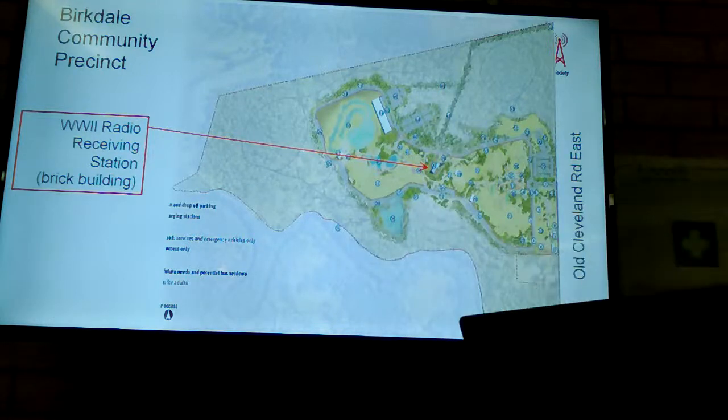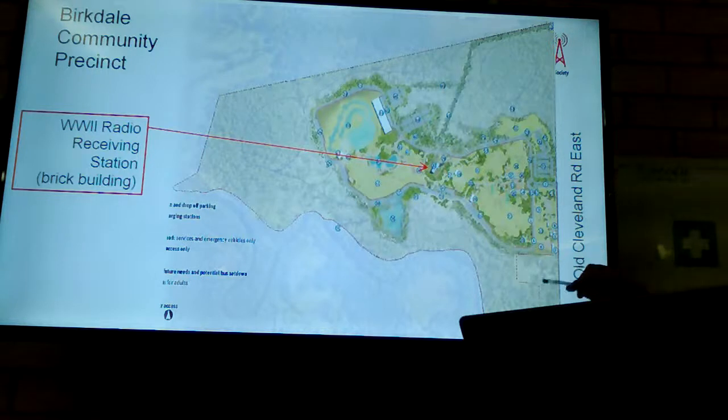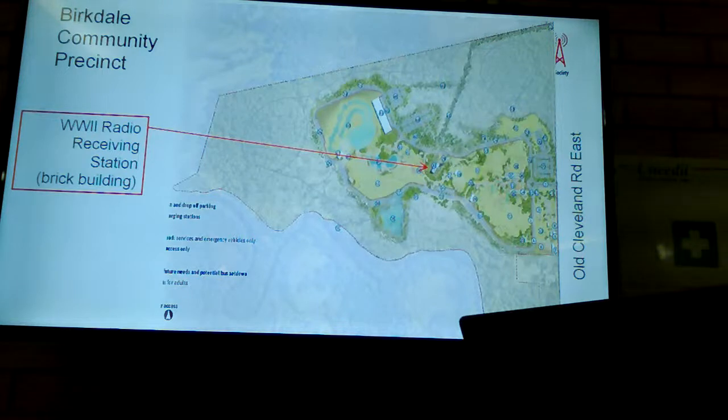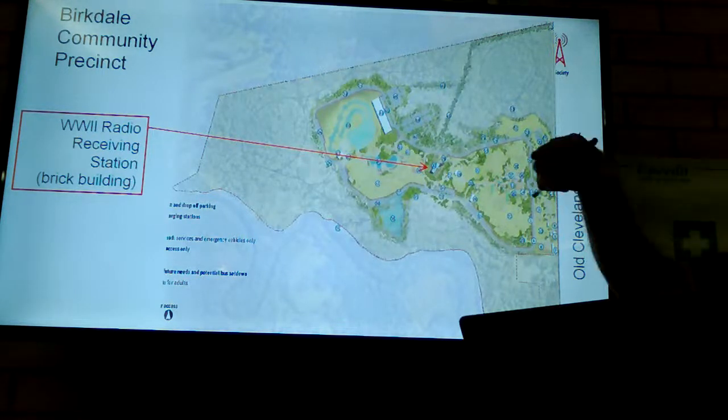Just to wind back the picture here. This is what's now called the Birkdale Community Precinct. It's 62 hectares of land on Old Cleveland Road East, and there's Tingalpa Creek here. It was purchased by Redlands Council two or three years ago, and it includes a World War II radio receiving station. Those are the photographs that Martin showed there. Now they launched the master plan, which is that document there.